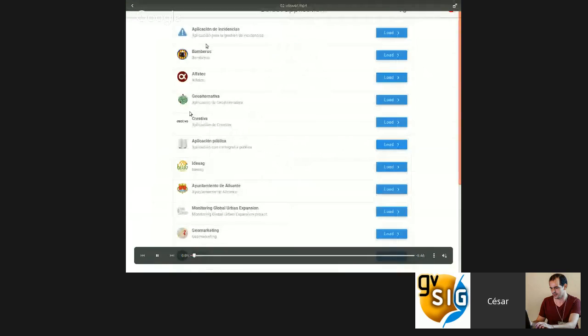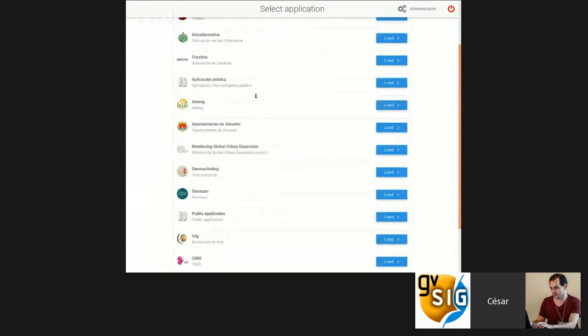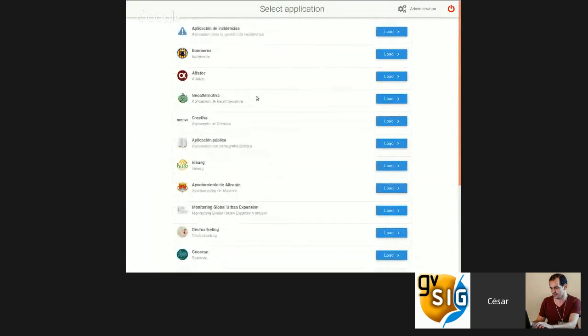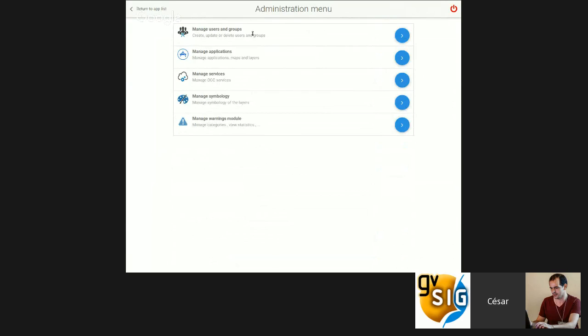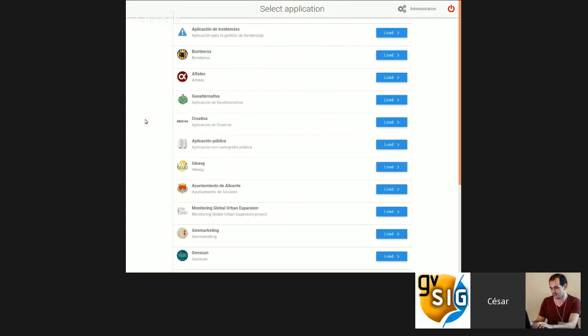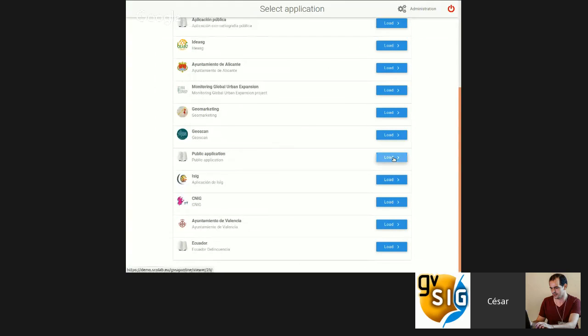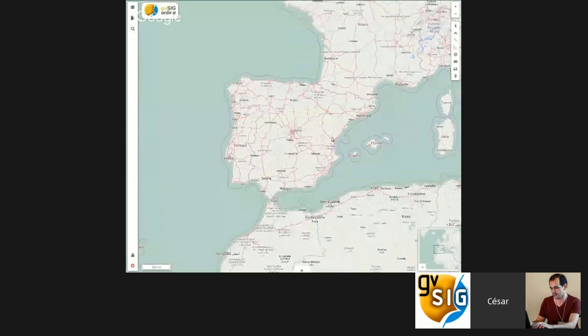We are going to log in on the platform. Now we see not only the public application, but all the applications that are visible for our user. As we are administrators, we have access to all the applications on the platform, and we also have access to this administration menu, in which we can create a new application or publish new information. We are going to show now the public application in detail to see the tools of the viewer.